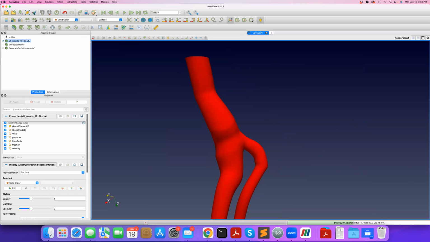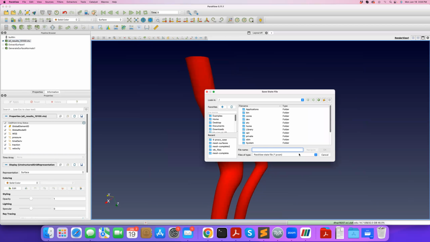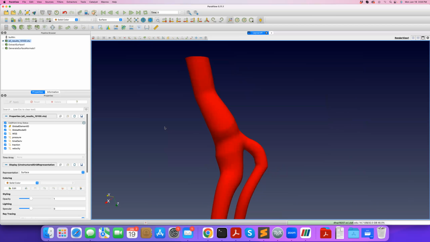One thing that I find very useful is going under File and Save State. When you save state, it saves a very small file that essentially records everything you've done in ParaView. So once you go back and do Load State and load it, your window pops up and everything goes back exactly how you left off. All the things you applied, and even the view, will go back to how you left it. This is very useful when you're doing extensive work, for example, creating figures for papers.